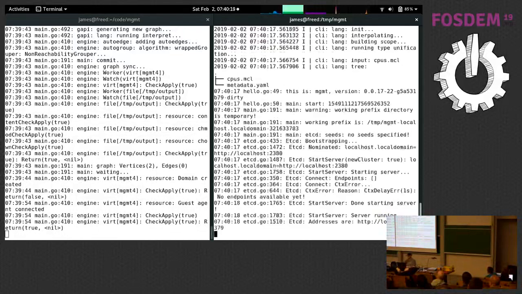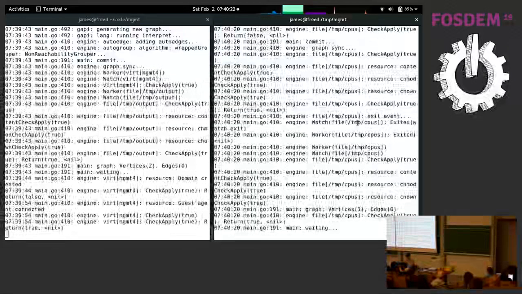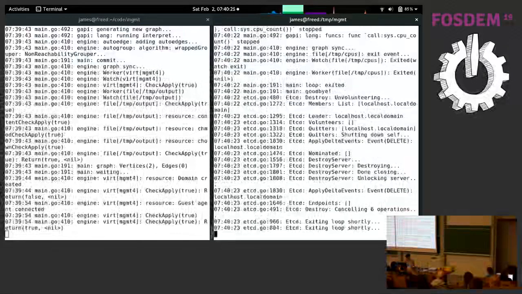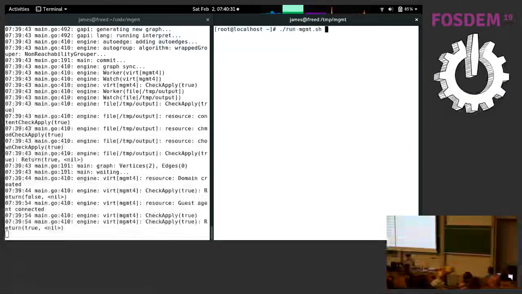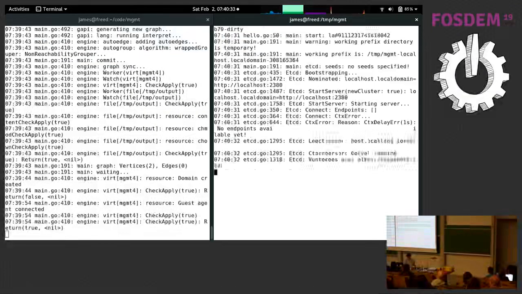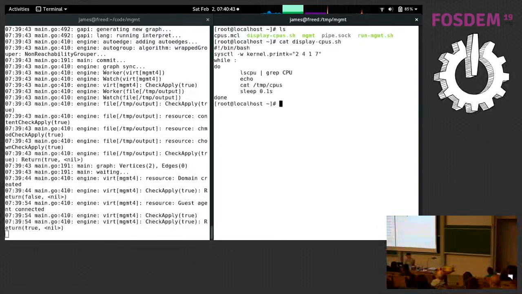So MGMT is running. It's running some different code. And here's what's actually going to happen. Oops, actually I have to kill this for a second. I want to run this inside of screen. One second. Just making a screen session so we can run this twice. So I'm running MGMT. And over here, in the VM, I'm going to actually run this little script. It's really small. Display CPUs, which is just going to run a little loop to print out how many virtual CPUs are on this VM.